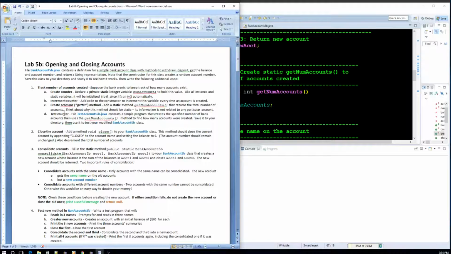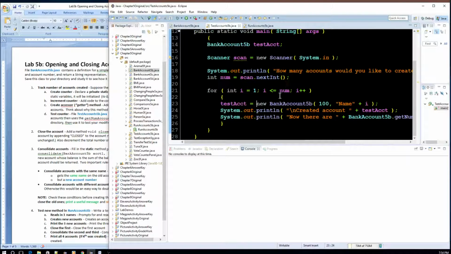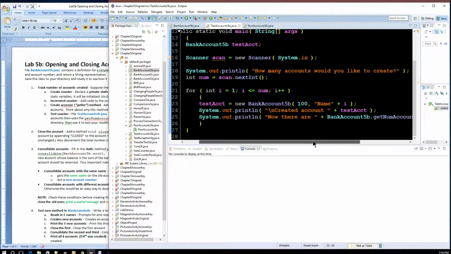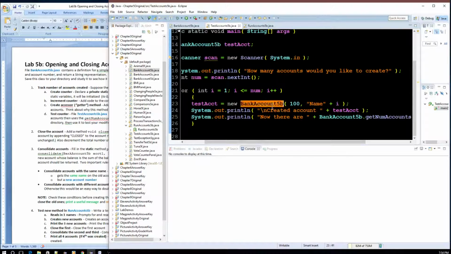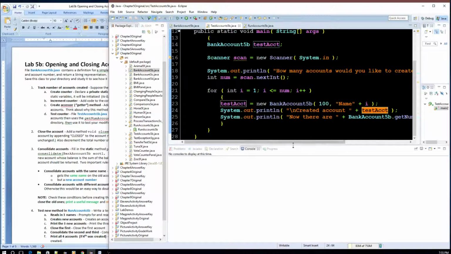Lastly, I'm going to test the counter. Here there's a class called TestAccounts, where I just create new accounts, and I lose the pointer to them every time. I'm going to loop through a certain number of times, and it's going to create a new account, print out the name of the account, and then tell me how many accounts I've created. So let's run this and see if this works.